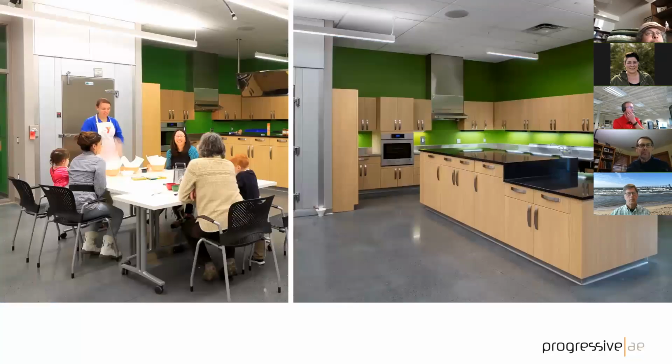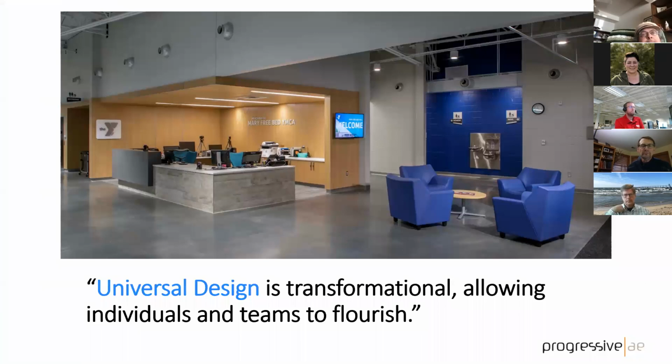Even in the kitchen area, a lower counter in there, again, thinking about not only somebody with a disability, but kids, and keeping that counter height down so they can also observe the teaching kitchen. Next. So we really think UD is transformational. It's not transactional, it's transformational, and it allows everybody to really flourish in the same environment. Next.